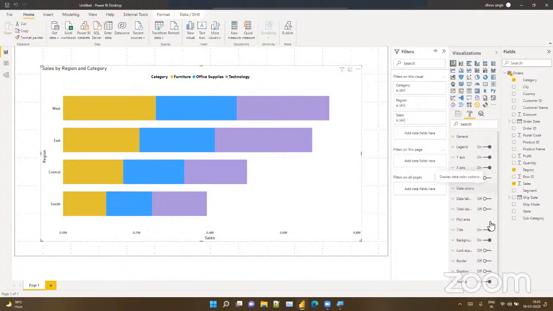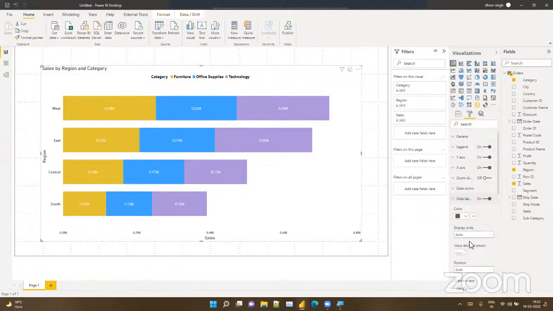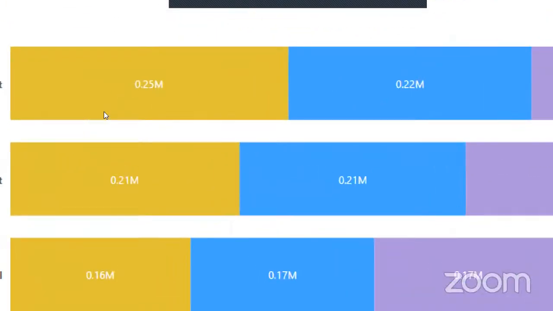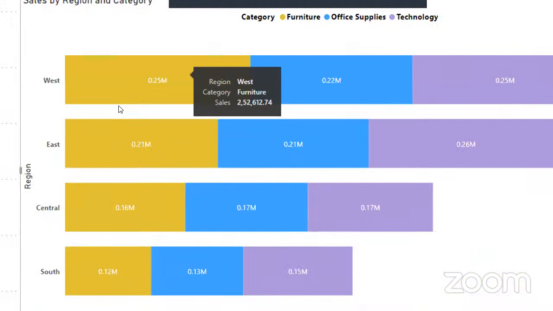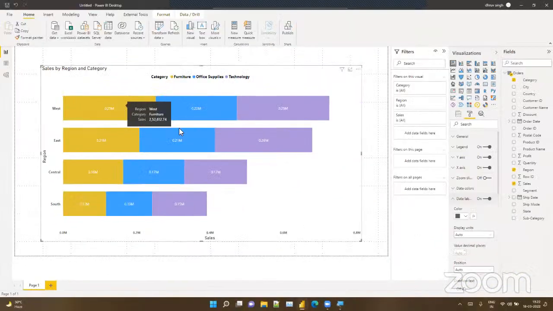This is your data color. You can also turn on data label. Data label is something which will show you the values. Currently, if you could see, furniture sales for west region was 252. It is showing in millions. Display unit you can set over here.